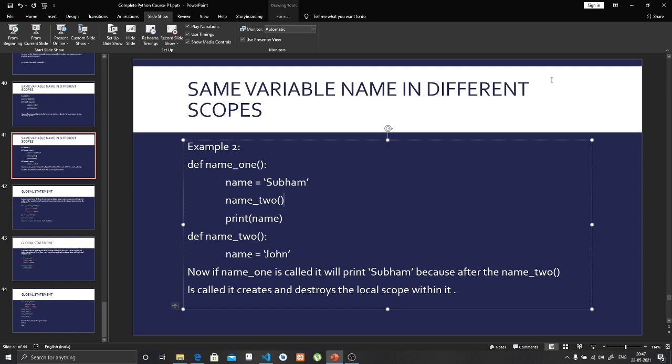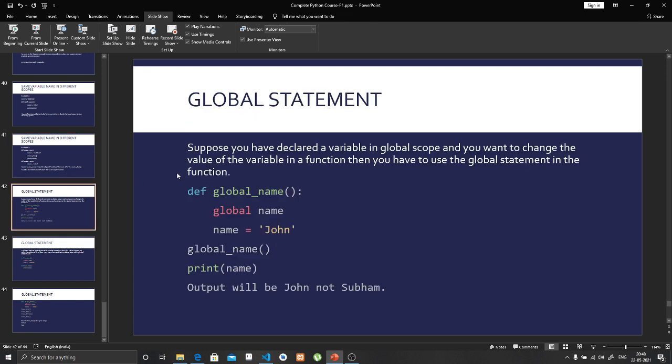So in the last video I told you that whenever we create a local variable in a function, it gets initialized and gets destroyed after the function execution is completed. But this is not the case with global variables. We can define a global variable just by writing a variable outside the function, or if I want to define a global variable within a function, I can do it with the help of the global keyword or global statement.